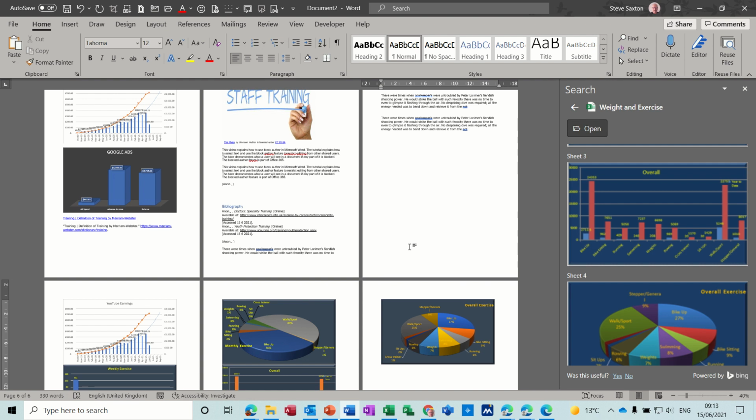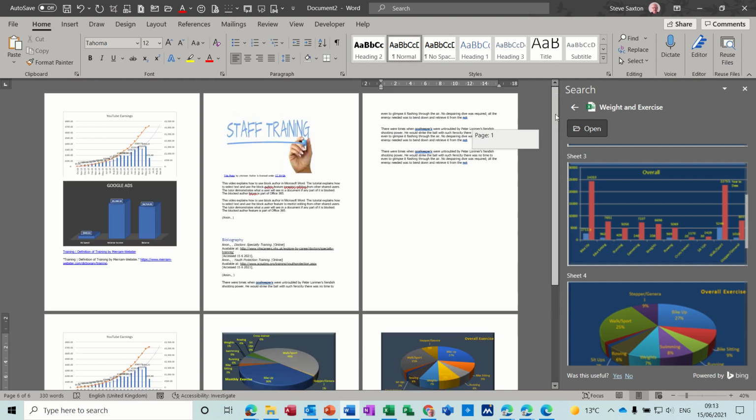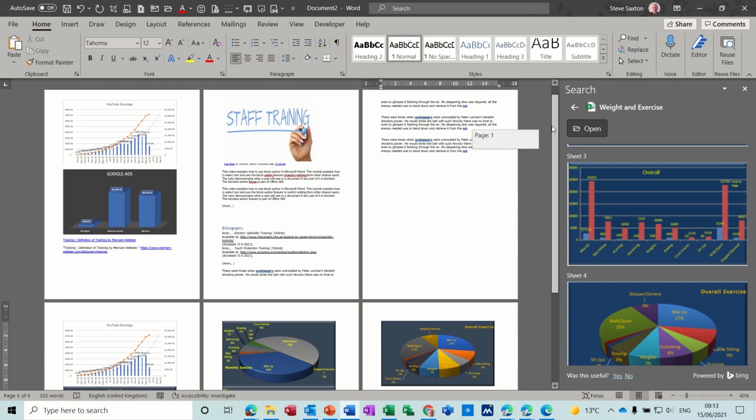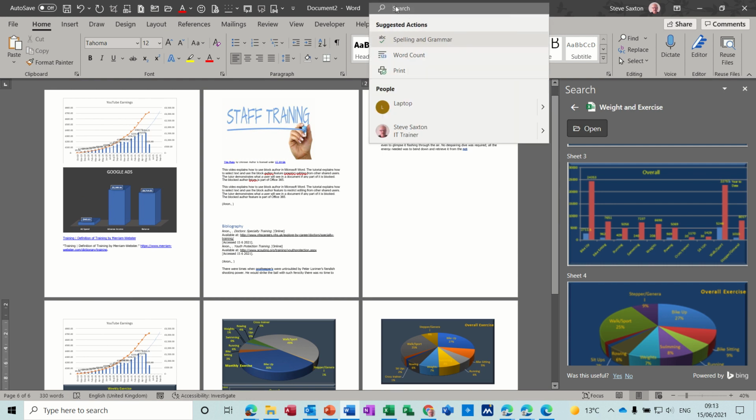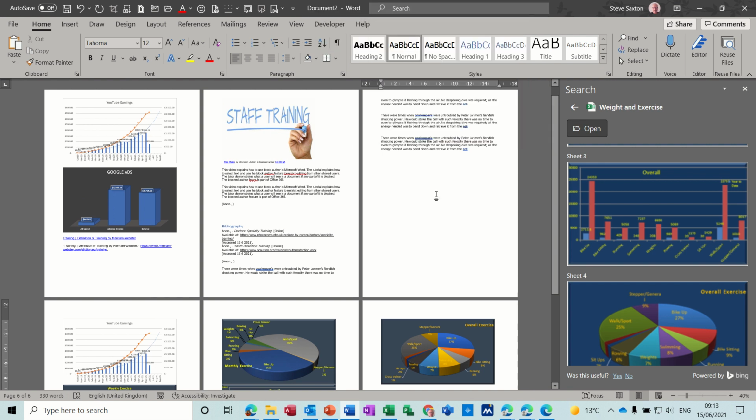So Reuse Files, it is a new feature, and I've noticed on one of my Office 365 packages, this button itself is not there, but if you search for it at the top, if you just type in there Reuse Files, it does come up. So you can see how that works.